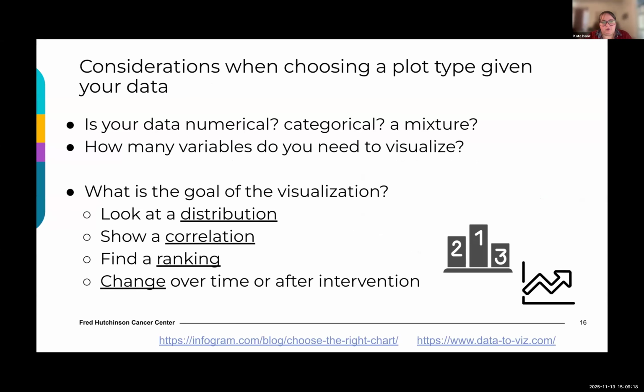So when you're choosing a plot type given your data, you want to keep in mind, what data do you have? Is it numerical? Is it categorical? Is it a mixture? Because this will greatly impact the types of plots you can use. There are certain plots that need numerical data. You also want to think about how many variables you need to visualize. Certain plots have a minimum number of variables that they need. You also want to take into consideration, what is the goal of your visualization?